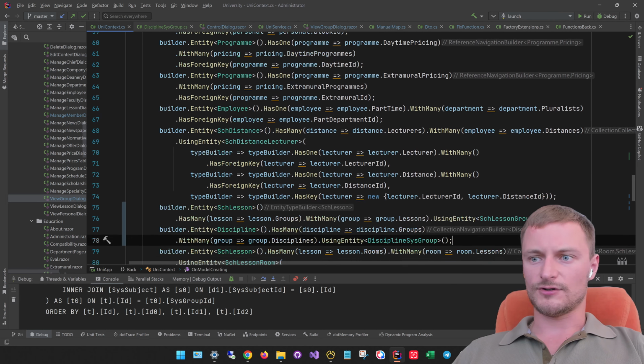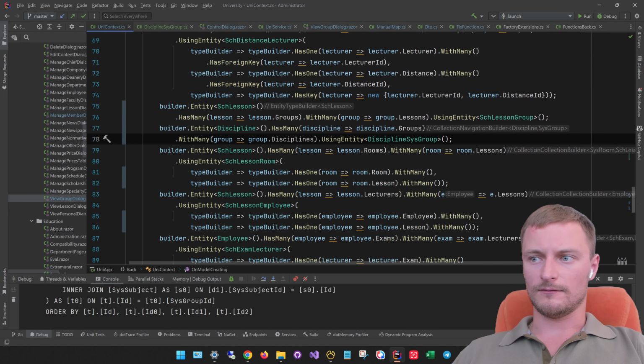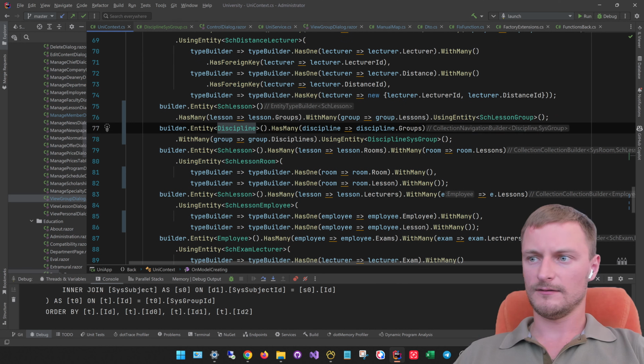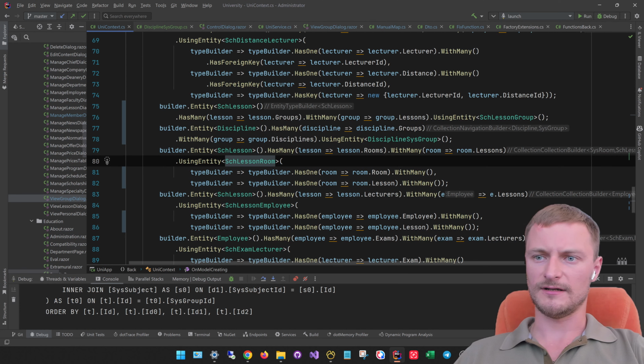In the previous versions of the Entity Framework, we had some more complex relationship defining, like maybe like this one. But we can do it in a simpler way. So for example, we have this one, the binding with the room between the lesson and the classroom.